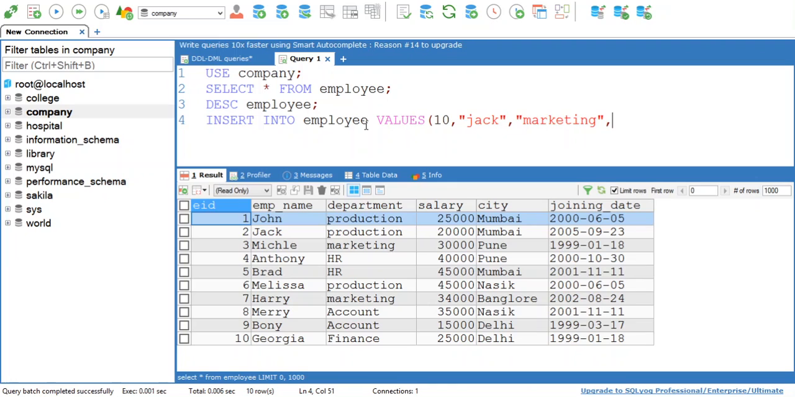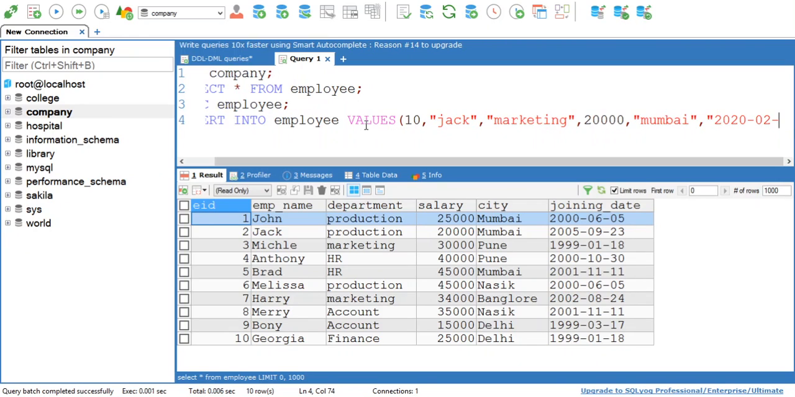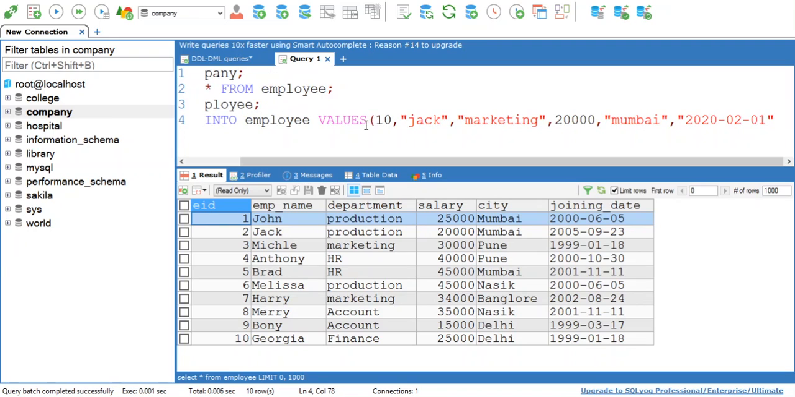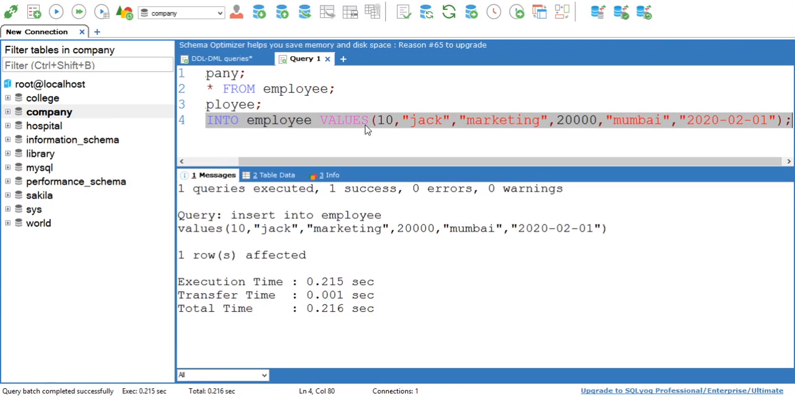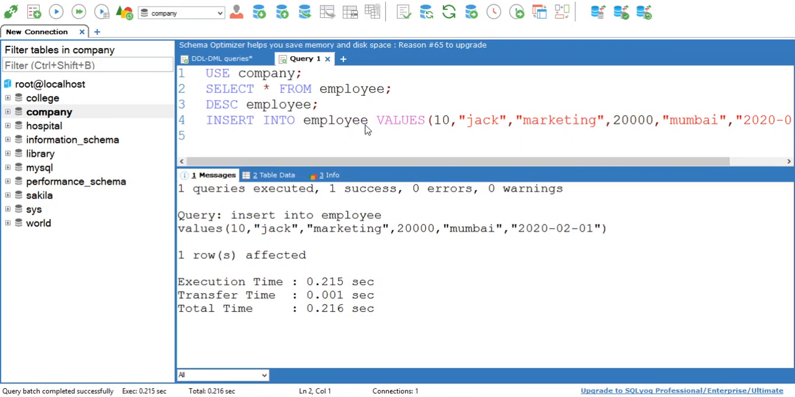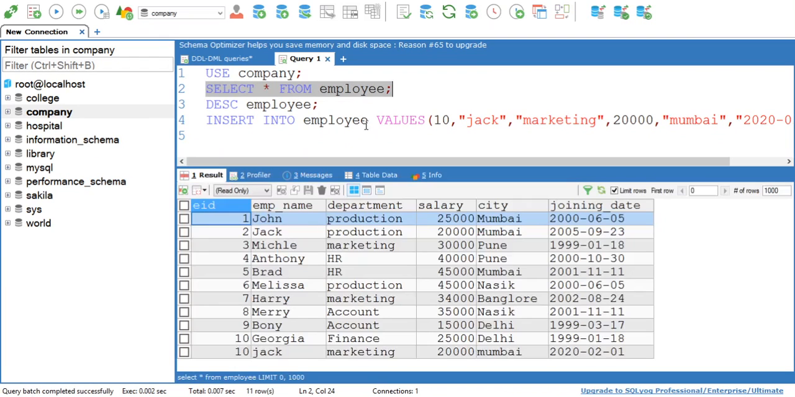Here I have written salary, then next is city, and next is joining date. You can give any joining date here. Now this is my data, and I want to insert it. See, one row is inserted into the table. Now again display that data.